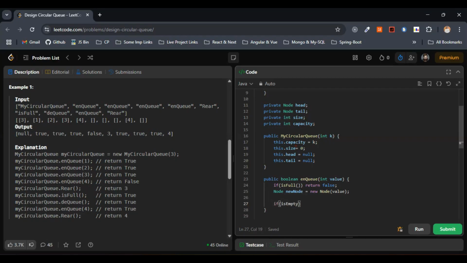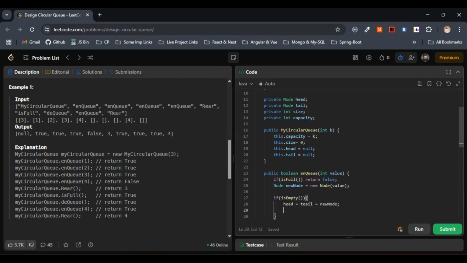So here, if is empty, then we'll be making use of the operation isEmpty, right? So here, this linked list provides it, right? So here let me assign head to tail equals new node. This is fine, new node. So the next part here would be tail.next. Let's assign this to head itself.